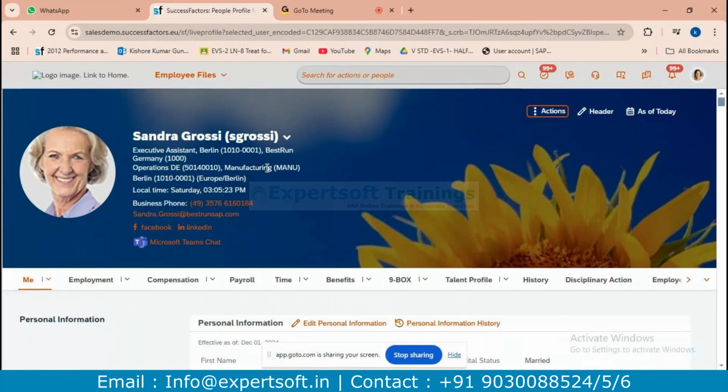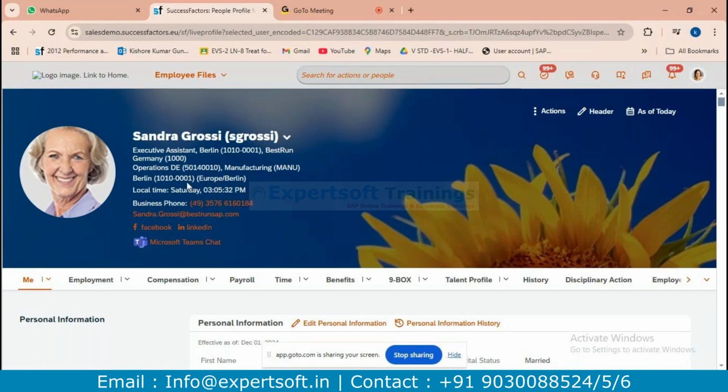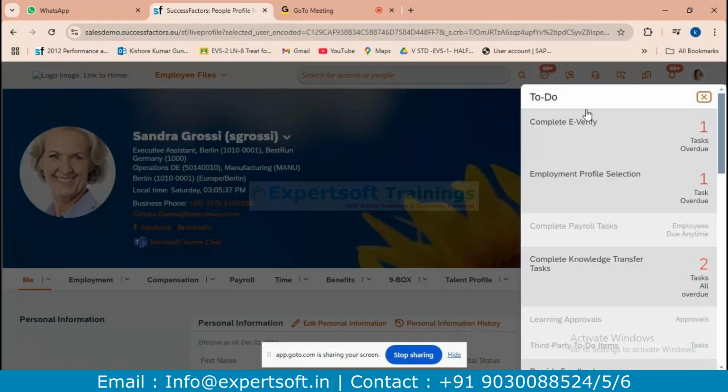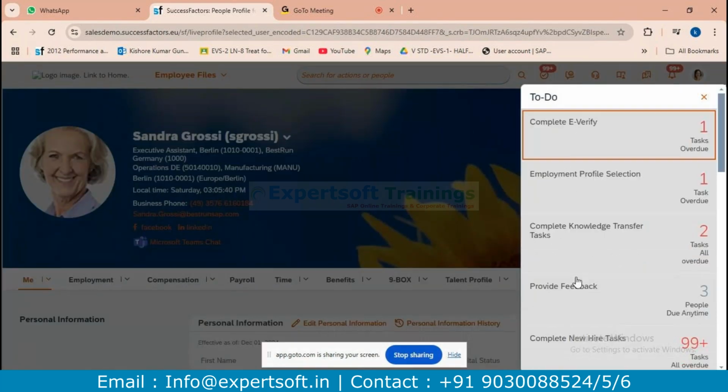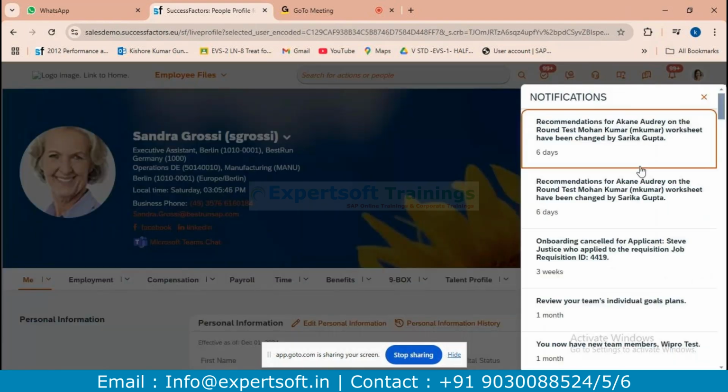Now, as an end user, you are not given permission to view all the details of this employee. I have logged in as an administrator, so I got the permission to view all the details of this employee. Next, we have a to-do list. This is a pending task that needs to be performed by this employee. Then we have notifications. The notifications are basically the system generated notifications that will be published here.